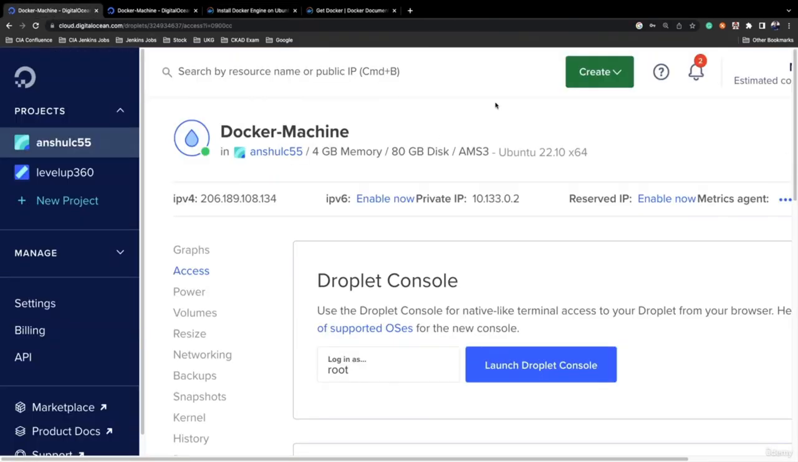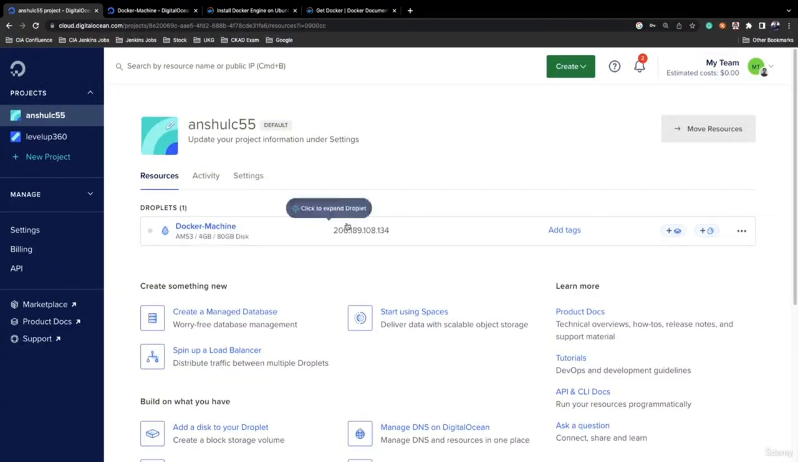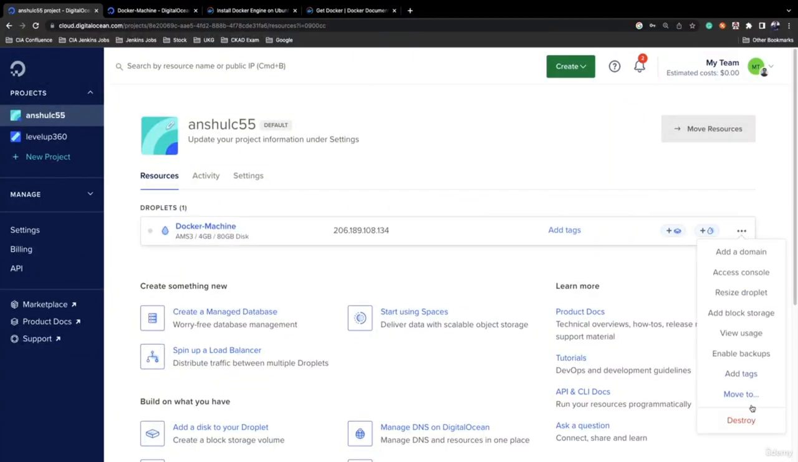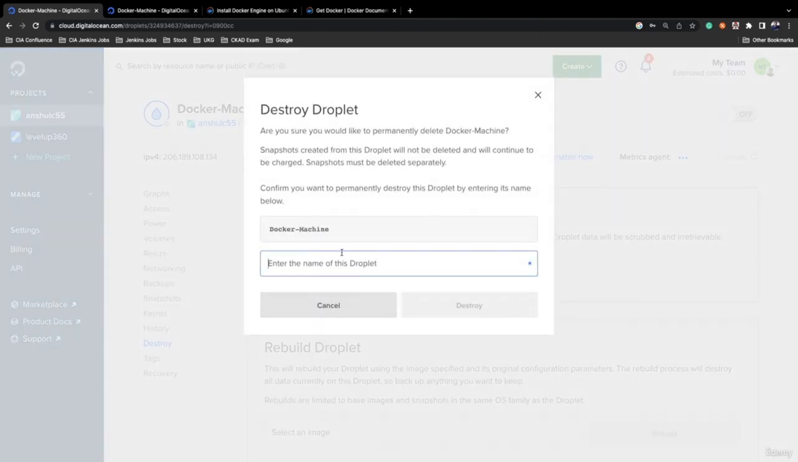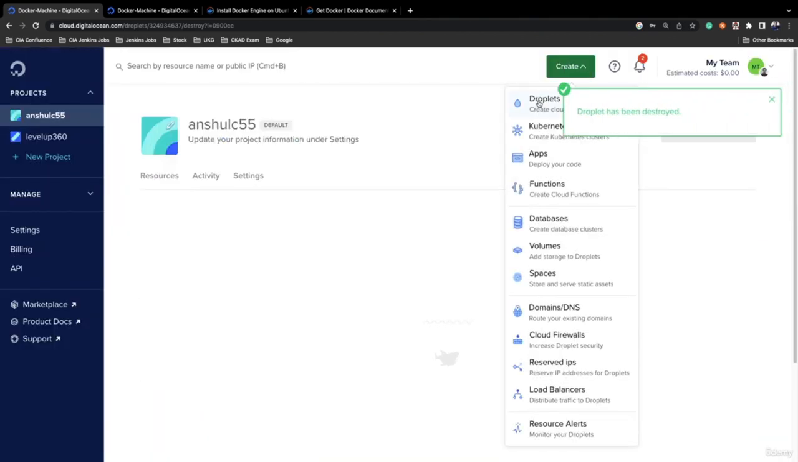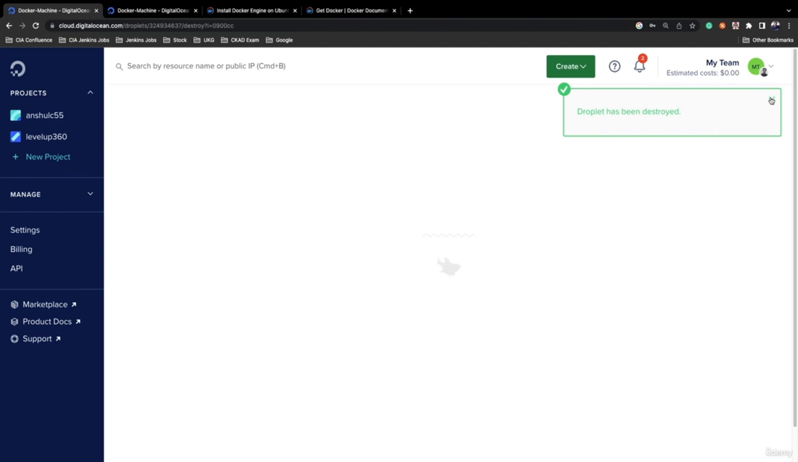So we need to recreate the Docker machine. What I need to do, very first, is destroy my Docker machine. So click on destroy. Destroy this droplet. And I will create a new droplet with the compatible operating system.